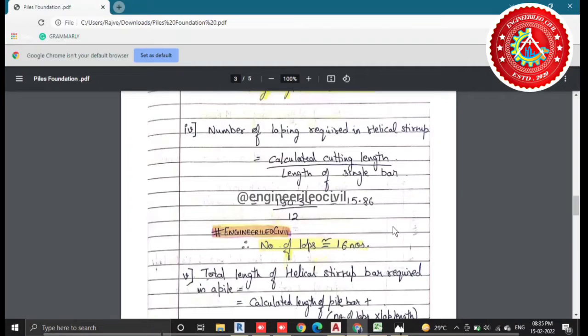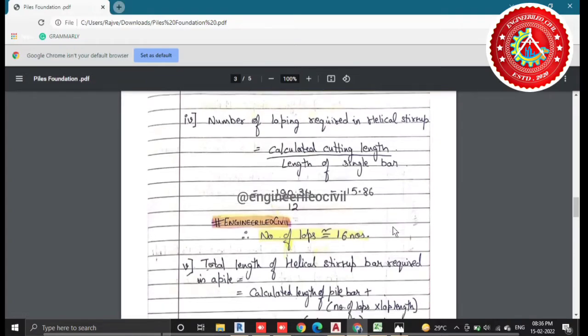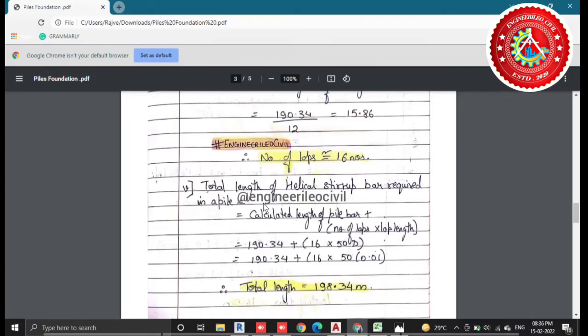50 times the diameter of the bar means if the diameter of the bar is 25 mm, then 50 into 25 divided by 1000 to get that in meters, that is approximately 1.25 meter. Okay, so let's move forward. The total length of helical stirrup bar required in a pile is the calculated length of pile bar plus the length of all the laps.